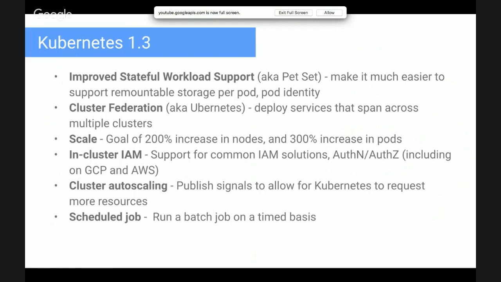Coming soon in Kubernetes 1.3, in just about 6 weeks at the end of June, we will have another set of brand new features to again make it easier to run your applications on Kubernetes. We'll be improving stateful workload, improving and simplifying running applications such as databases, again, things that require state and things that might be less container ready than those that you might be using today. We'll have the first step towards cluster federation, or as you might have heard of, referred to as Kubernetes, which will let you deploy services that span multiple clusters.